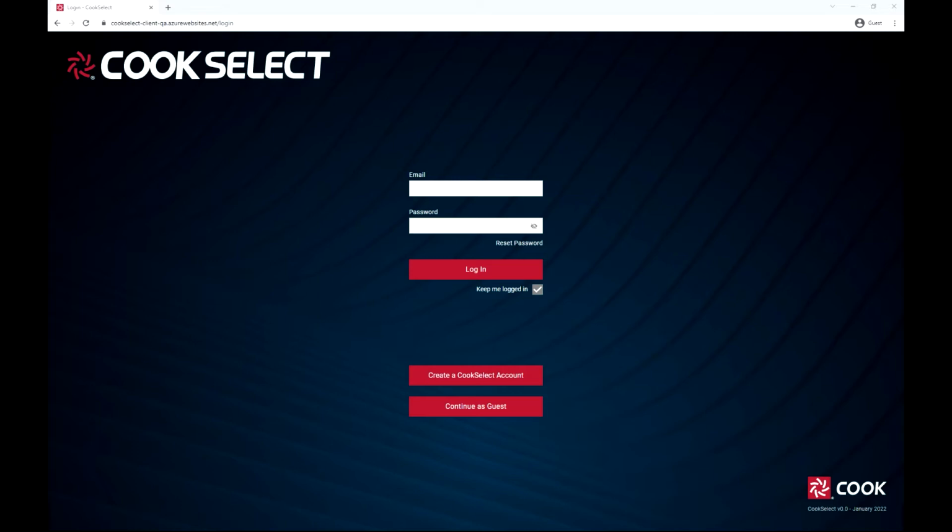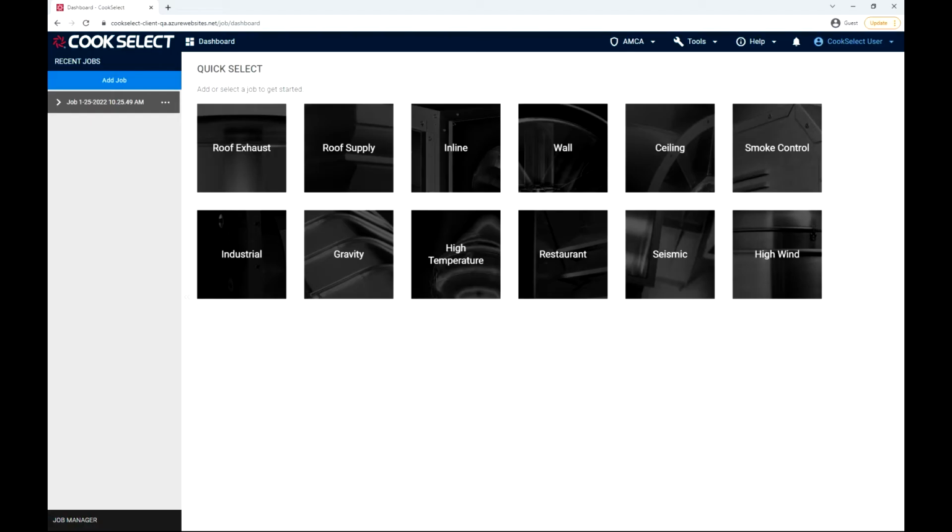This is the login screen. From here you have three options. Log in if you haven't already created an account. Create a CookSelect account. Or continue as guest. Continuing as guest will allow you to make selections, but in order for you to be able to save them for retrieval in a later session, or create a schedule for export, you must create an account. Let's log in and get started.